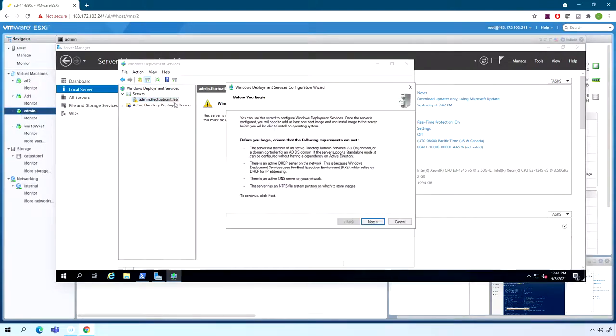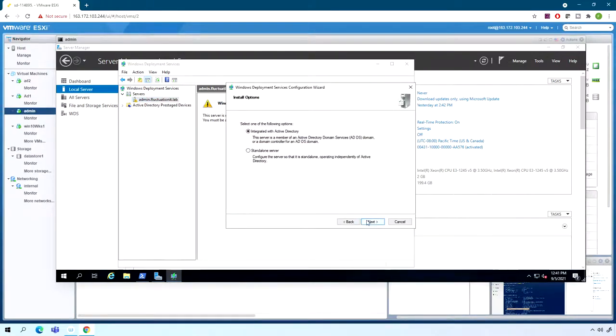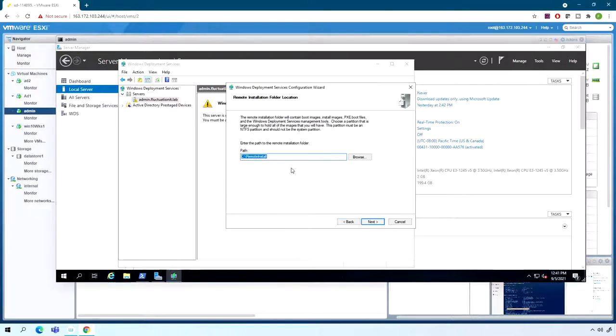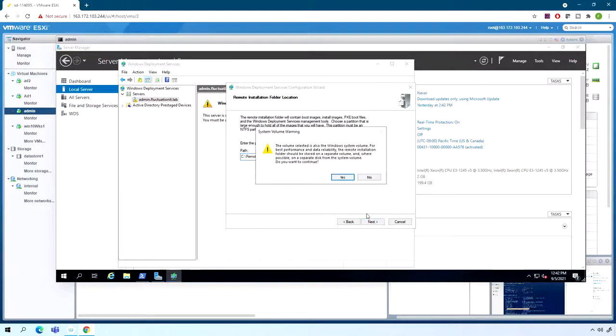and do my configuration. Okay, so I will do next here. So it's integrated in AD. Okay, this is very good. You can do standalone here, but the best solution is to integrate it into Active Directory. And it will ask me to select a place where I put my boot image and my install image. Never put it on C. Okay, I will do it on C. Normally you don't do it on C. Okay, you will have a warning. The best solution is to have another partition. Okay, for that.